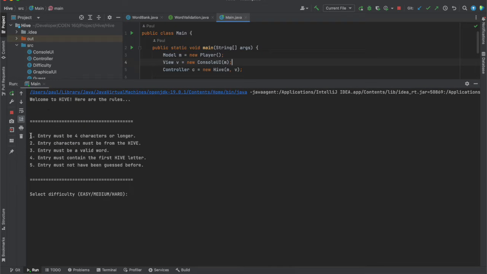Yet again, we have all these 5 rules. The entry must be 4 characters or longer. Characters must be from the Hive. The entry must be a valid word, which is checked through a dictionary that I imported. The entry must contain the first Hive letter. That is the second rule that I've added. And the entry must be unique: you haven't guessed it before.